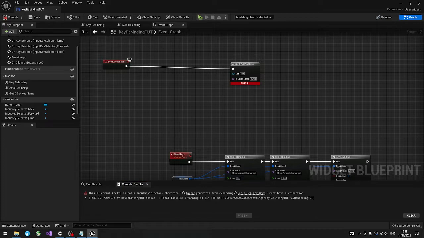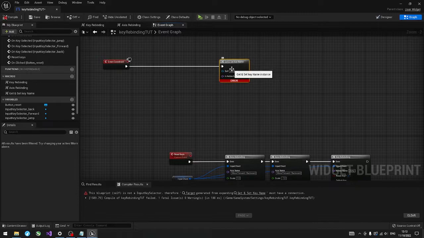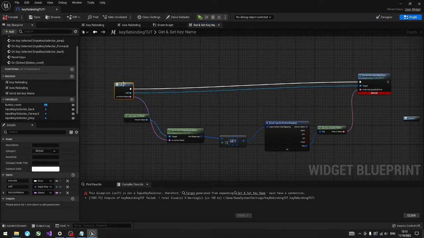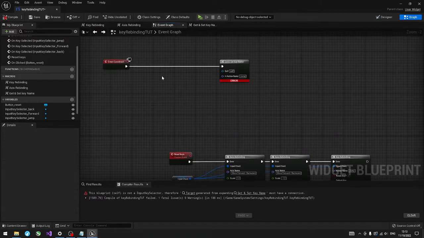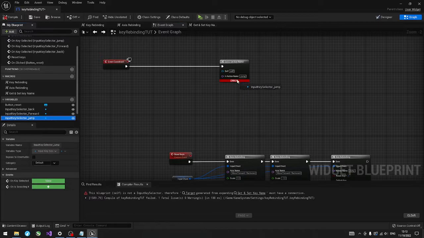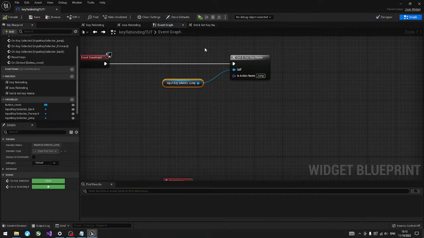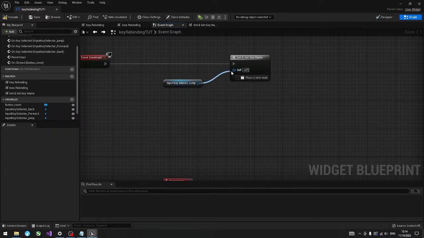You can do the same thing for axis. Actually, why is there an error now? What did I forget? It's not an input selector, therefore target is expanding, must have a connection. Oh, so I removed it by negligence. I wasn't paying attention. Anyway, you have to have one connected.